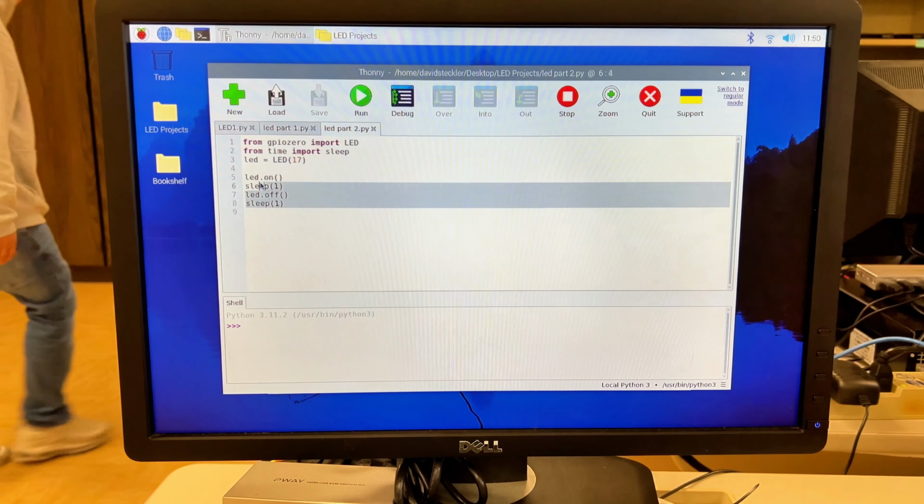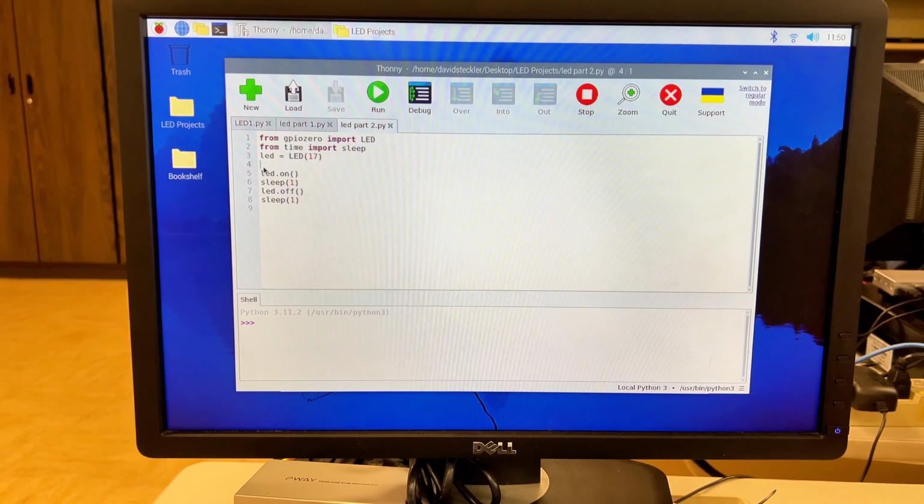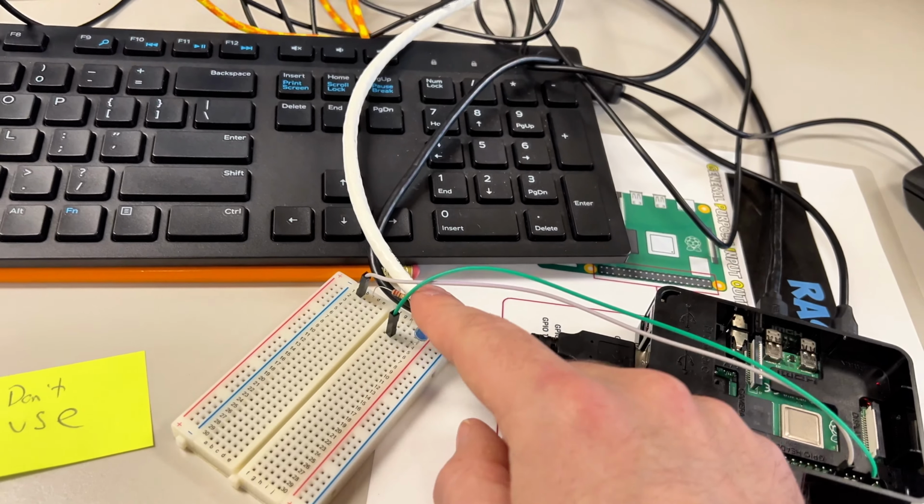And this is where you're going to modify your code. Your goal in this is to create a loop. So you're going to want to say for i in range, and you're going to want to make it so that when you click run, your light flashes on and off. But that will be the instructions for the next video.